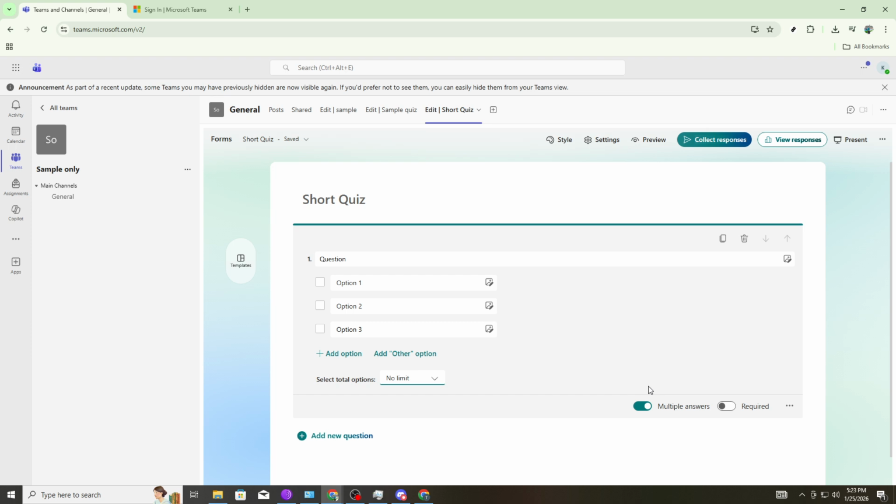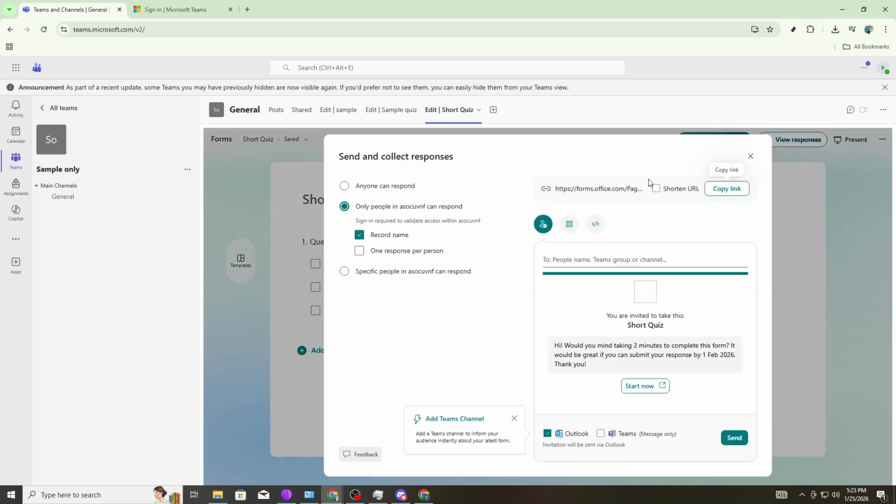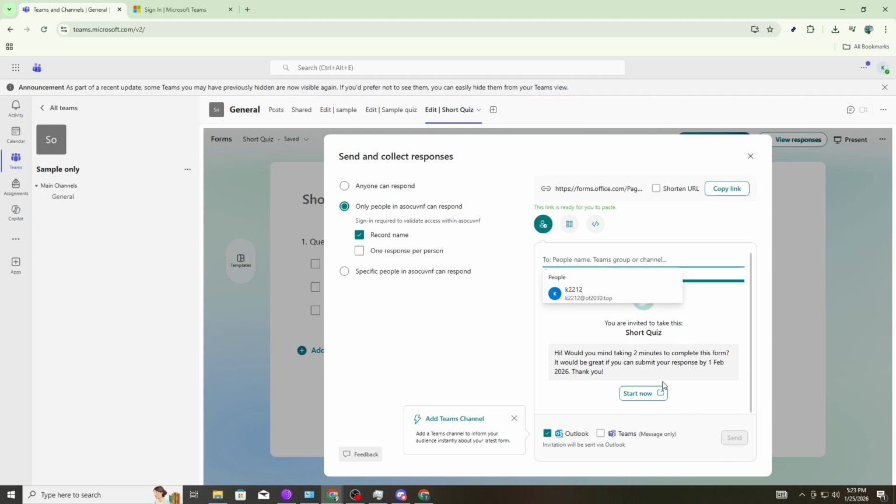Once you've finished adding all your questions, click Collect Responses. This prepares the quiz so others can access it and start responding right away. You can share your quiz in two simple ways: post it directly to your team channel so everyone can see it in context, or copy the link and share it through email or another platform if that's more convenient for your audience. And that's it. Your quiz is live and ready for responses.